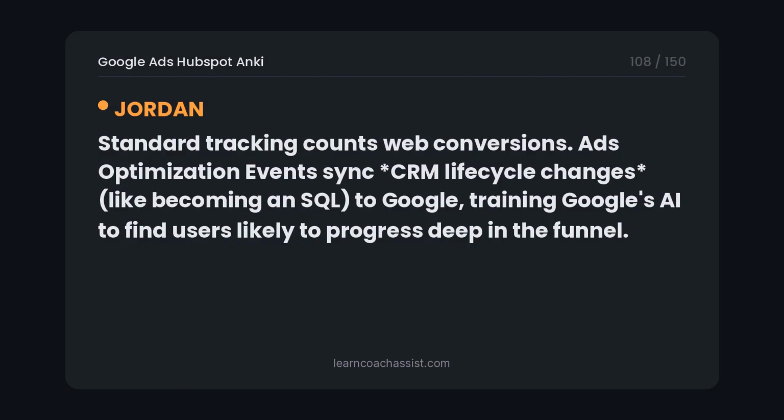How does HubSpot's ads optimization events differ from standard conversion tracking? Standard tracking counts web conversions. Ads optimization events sync CRM lifecycle changes, like becoming an SQL, to Google, training Google's AI to find users likely to progress deep in the funnel.